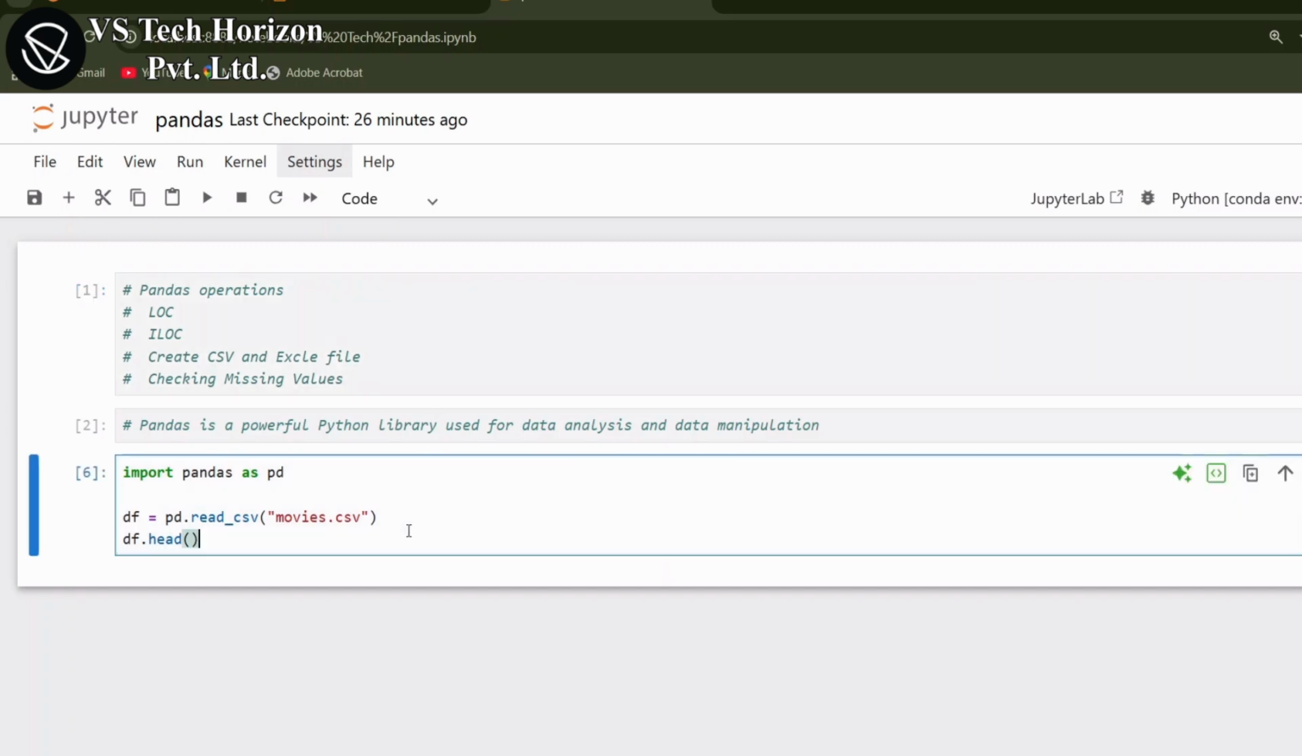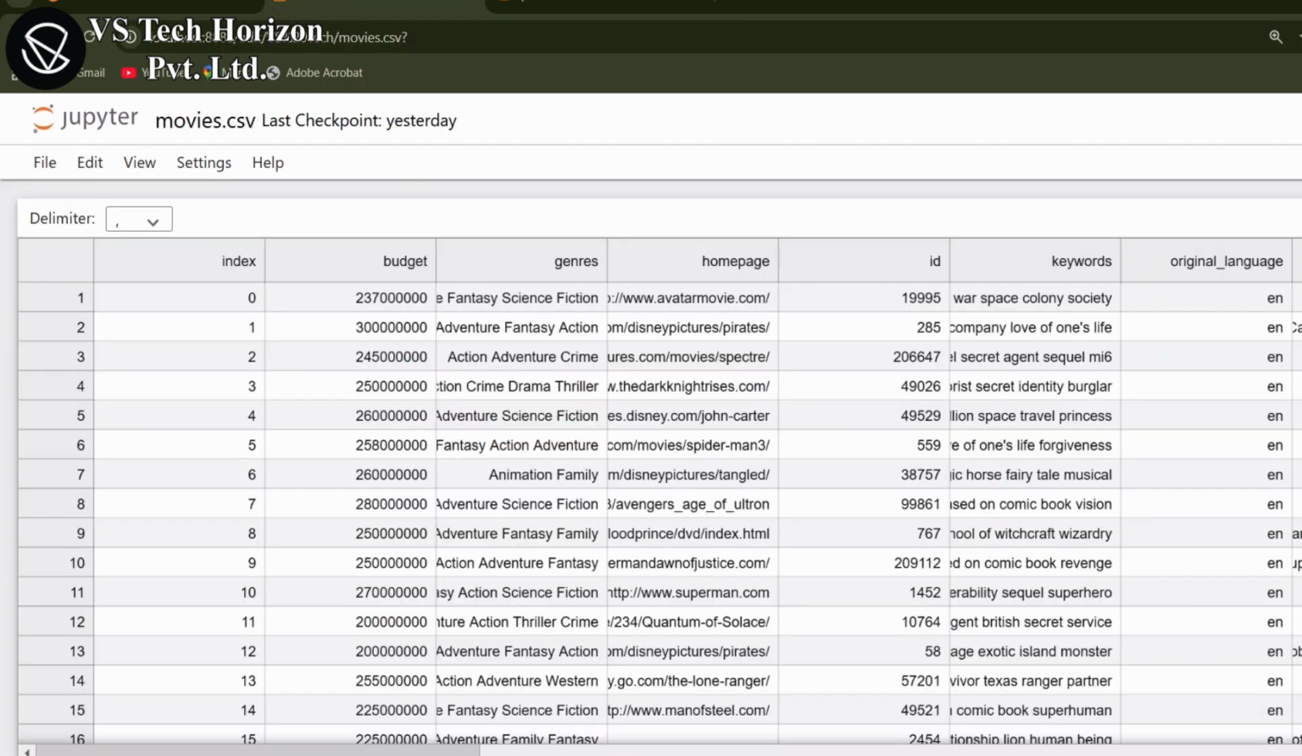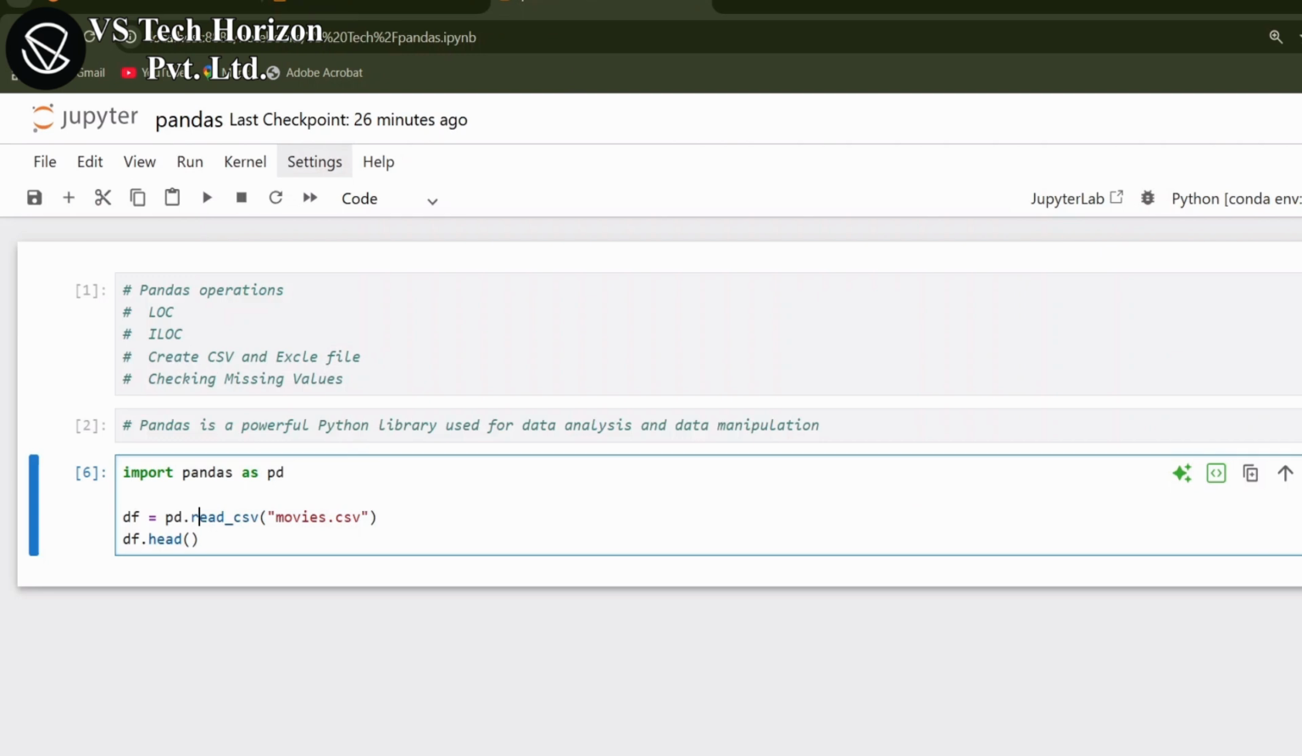So this is an example of Pandas. Here we are importing the Pandas library and loading the dataset, that is movies.csv. It is a dataset. Firstly, we import the Pandas library and load the dataset, that is movies.csv. Let's execute this code.